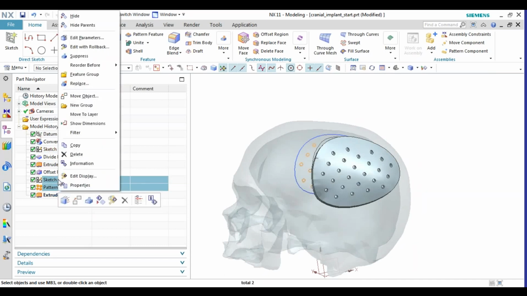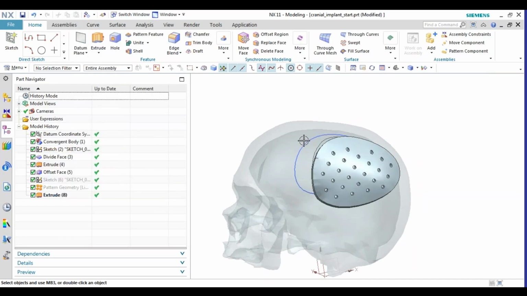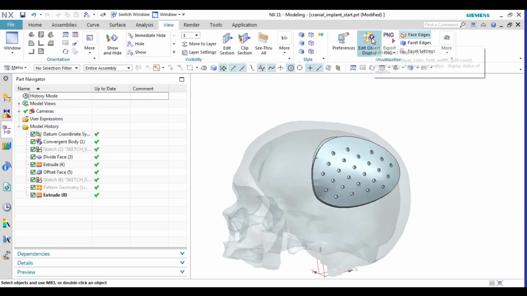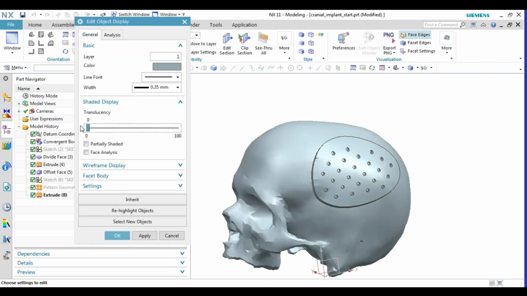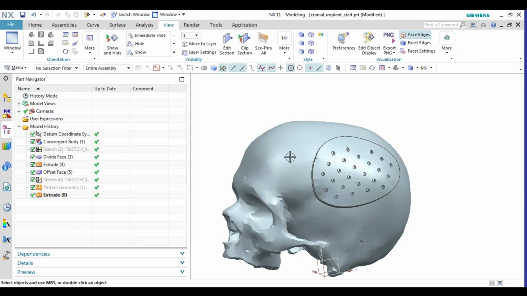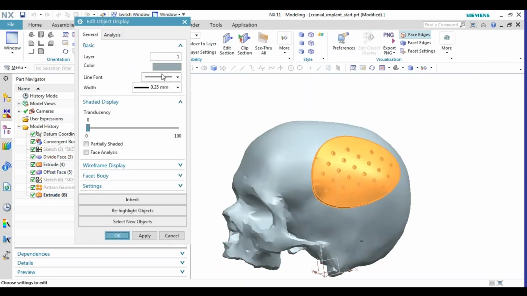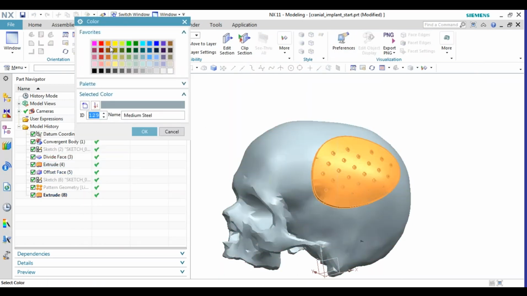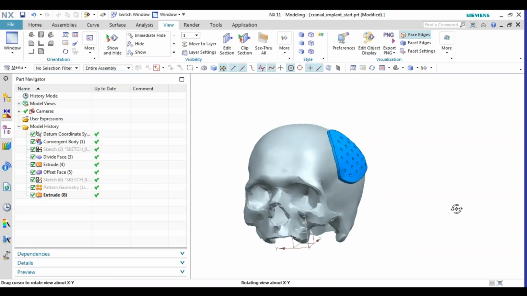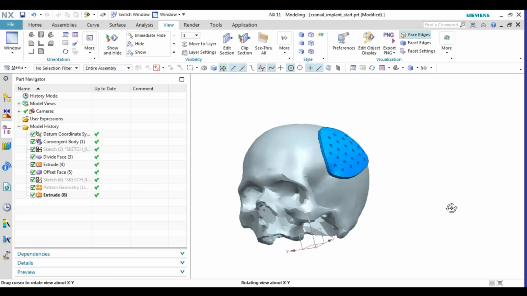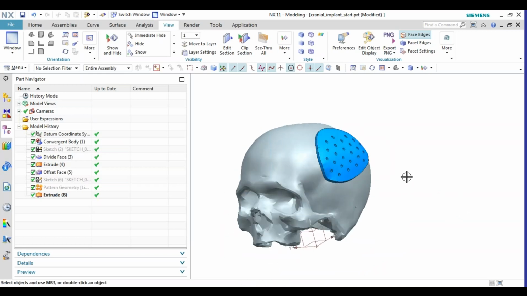So let's hide all the unnecessary geometry. Let's make this one also hide. Let's bring the display of this object back to full opaqueness, and let's edit that object display to some nice color. Let's pick a blue. It's easy to see. And that's it. You can create a plate in like 5 minutes.